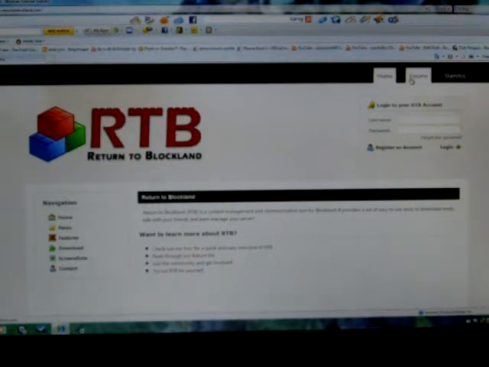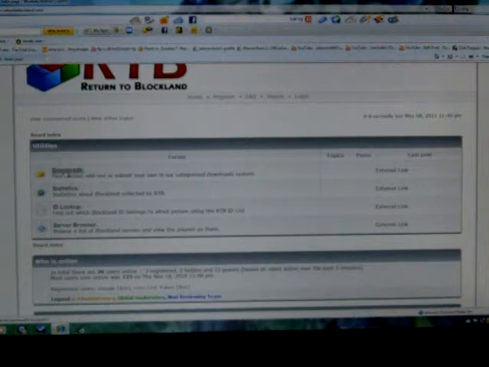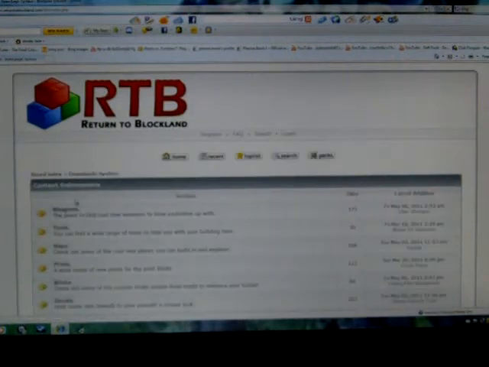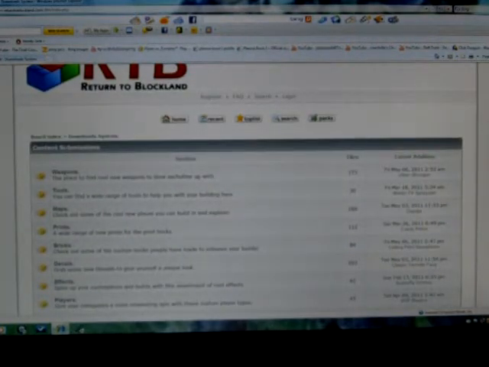When you get there, you're going to want to go to forums, then under utilities right here, click on downloads, and then under content submissions, there will be lots of different ones. If you go under other submissions, there's a few things, and in special areas there's a few things, but the best things are probably in content submissions.